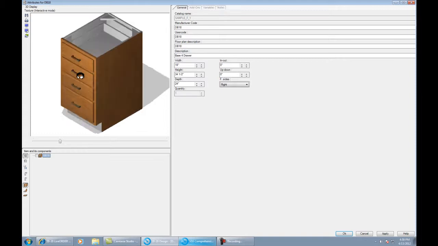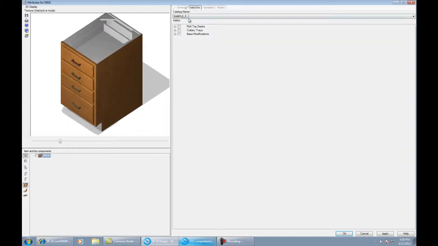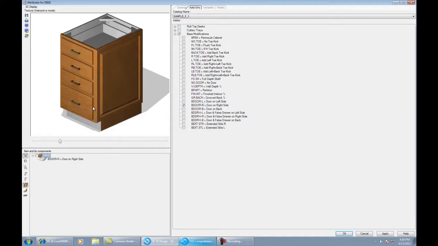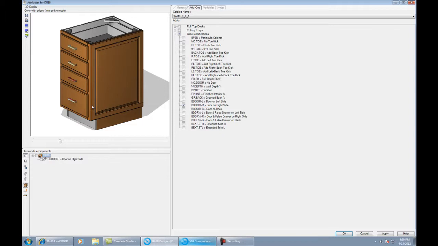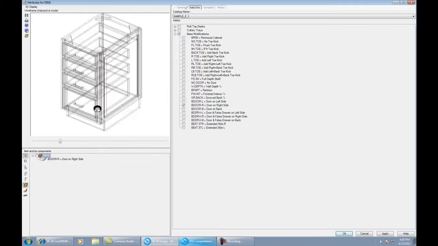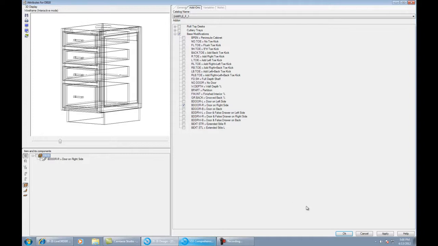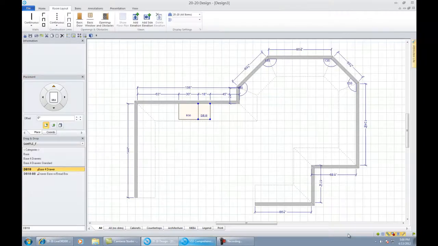Here's an example of our cabinet, and then we can go through and add-ons, base modifications. Let's say we put a door on the right-hand side of that cabinet. Quick idea of how you can make modifications, from angled displays to changing the size of a cabinet to adding accessories to it. All of that can be done in real time. And again, if you're working with a brand-specific catalog, it's tied directly to that catalog.